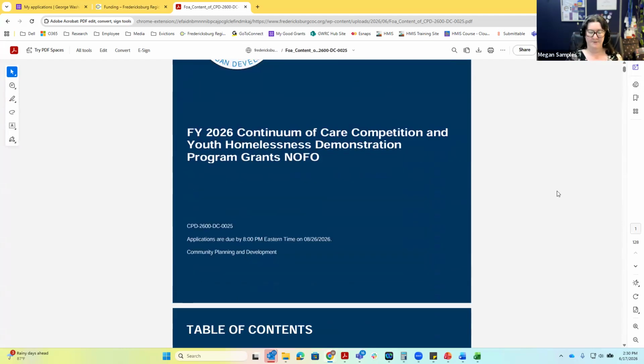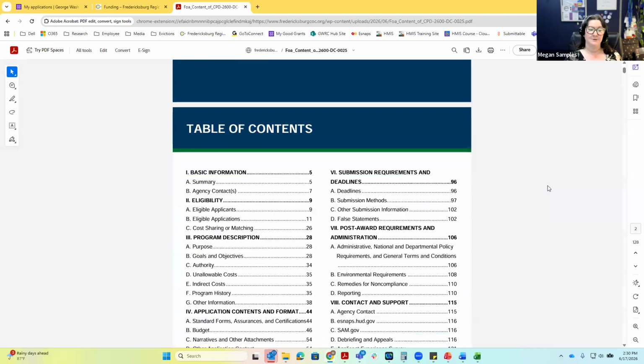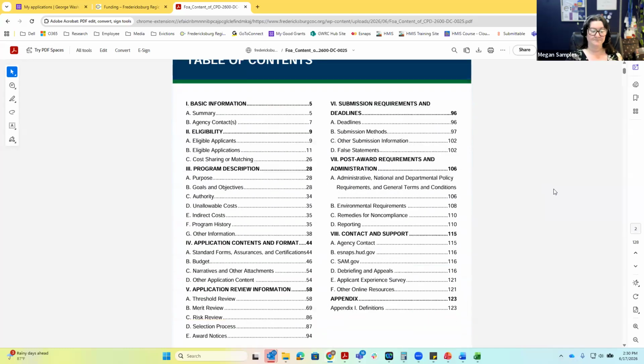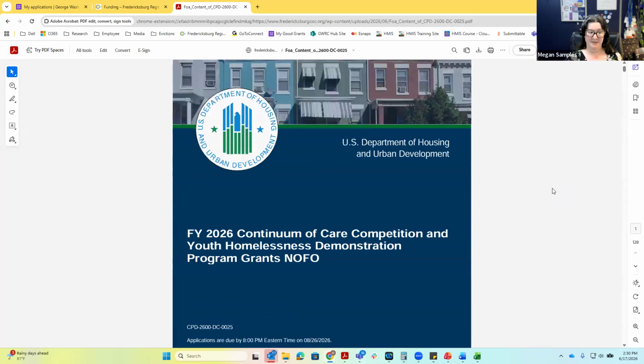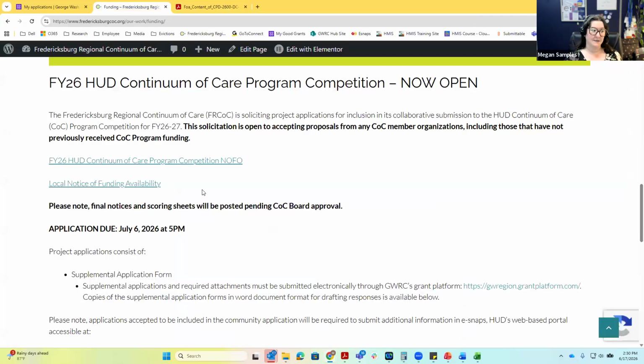We try to break it down for everyone to make it a little bit easier. But if you want to get really into the minutia of it, please make sure you're reviewing the NOFO as you're submitting an application. We've linked things throughout the application too to help point you in the right direction. So that's listed.